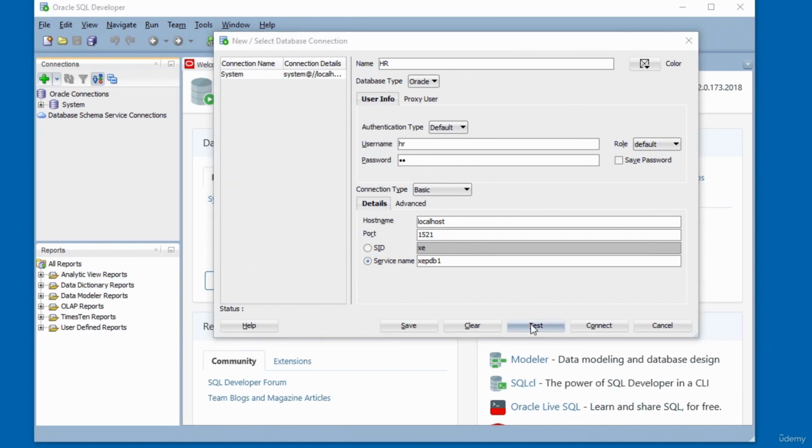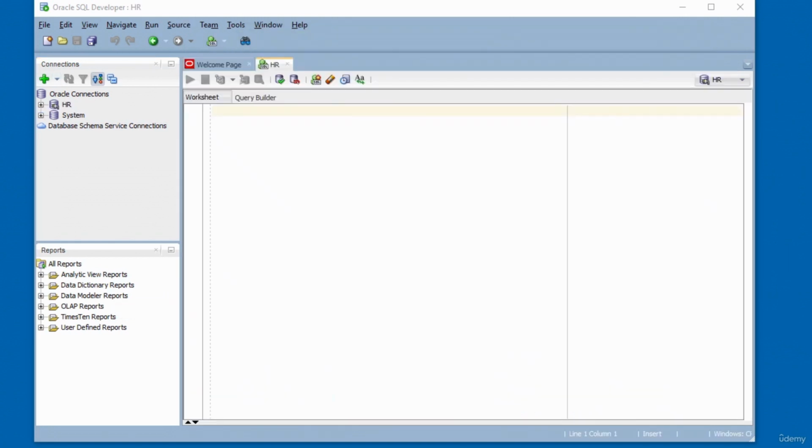I'm going to test the connection. I'll click on test. The test has generated a status of success. So I'm going to click to connect. I have now connected to the database using the HR account. In this video, I connected to the Oracle database using the HR account.